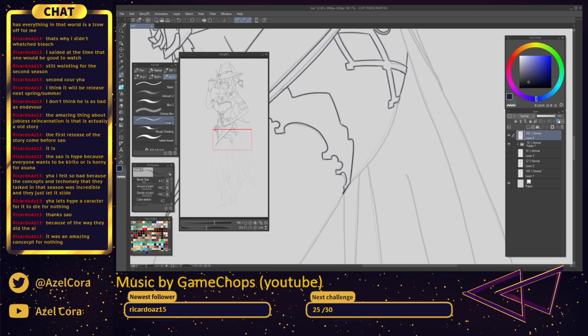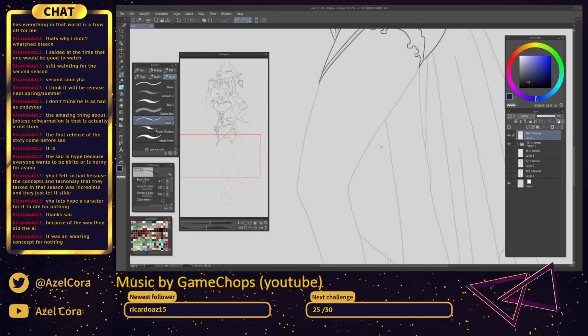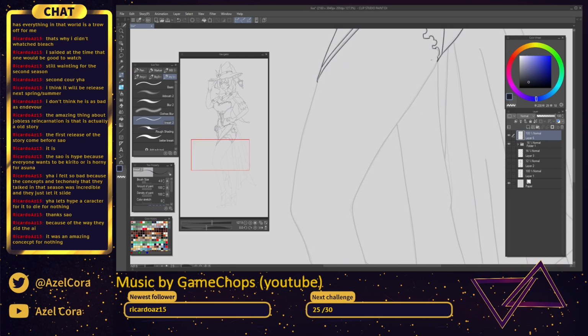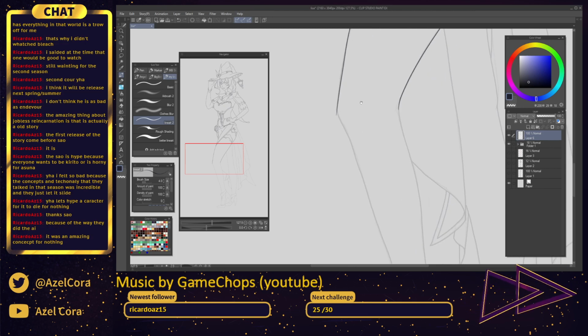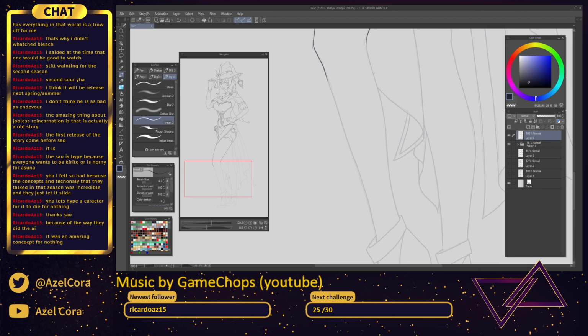Exactly. They got an amazing concept and they did nothing with it. There's a Kirito that has like 200 years of memories and they did nothing with that. And now I just don't give a shit about normal Kirito. I want to know how he turned out after 200 years, right? And nothing.